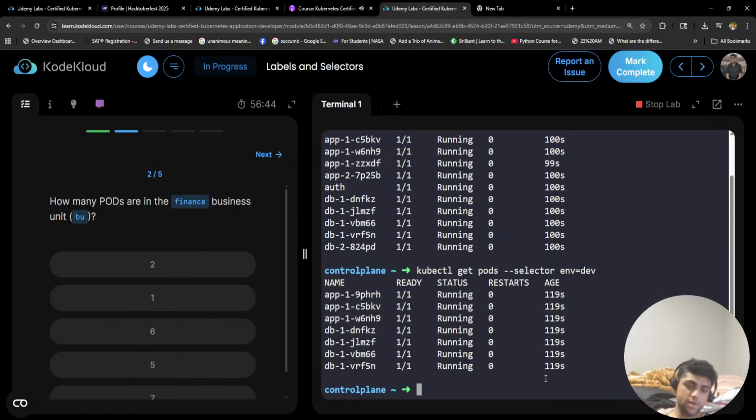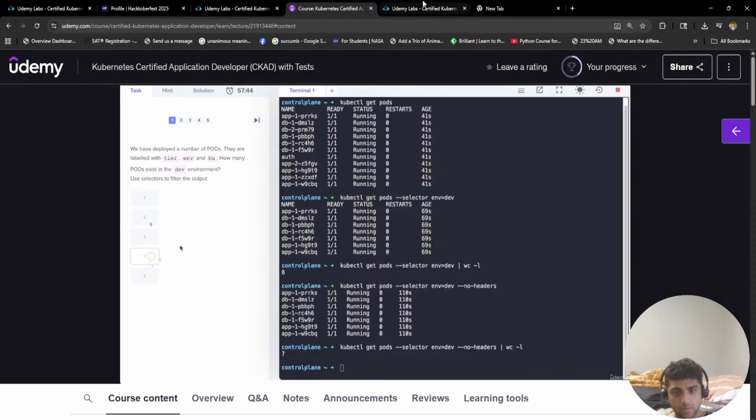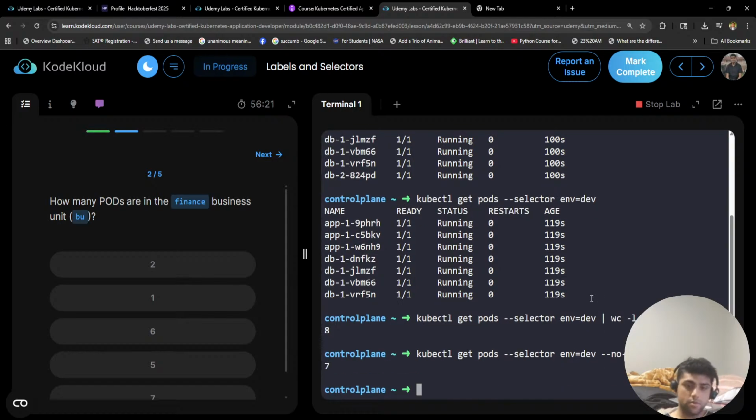Okay, cool. What you could say is hyphen hyphen no headers. I don't know if it's like that, or if it's like what, right? And then we have pipe word count and then hyphen L. There you go.